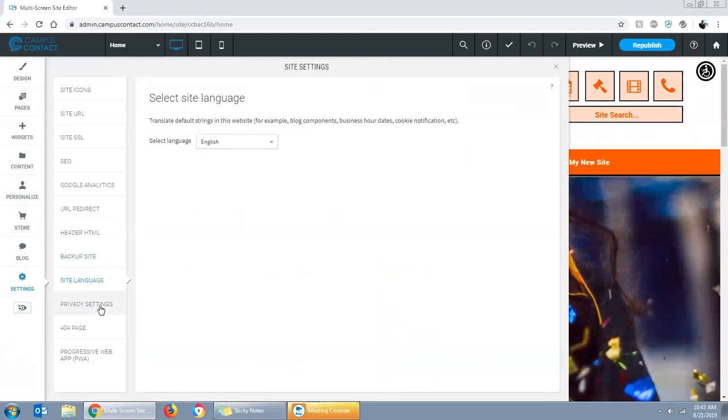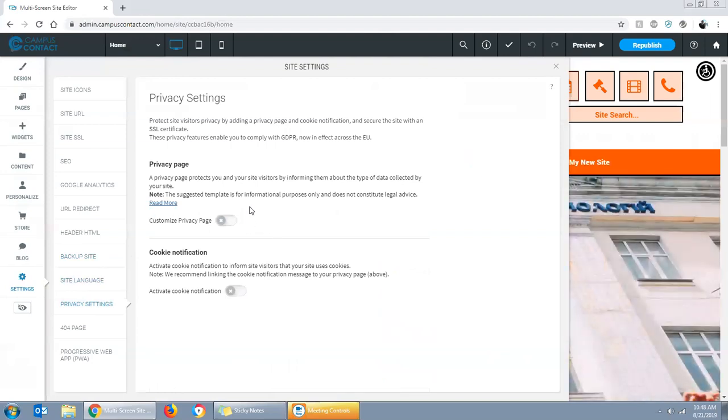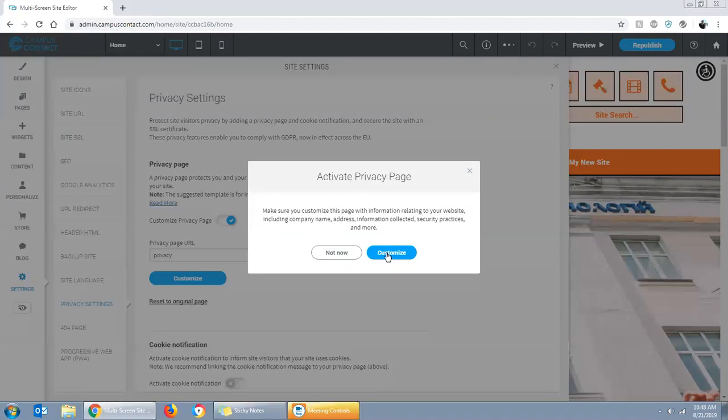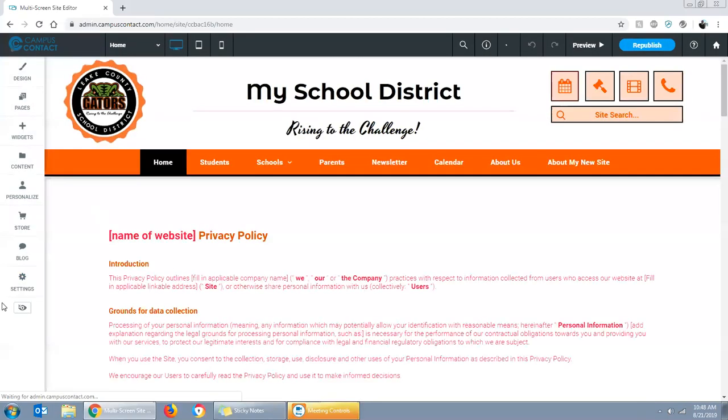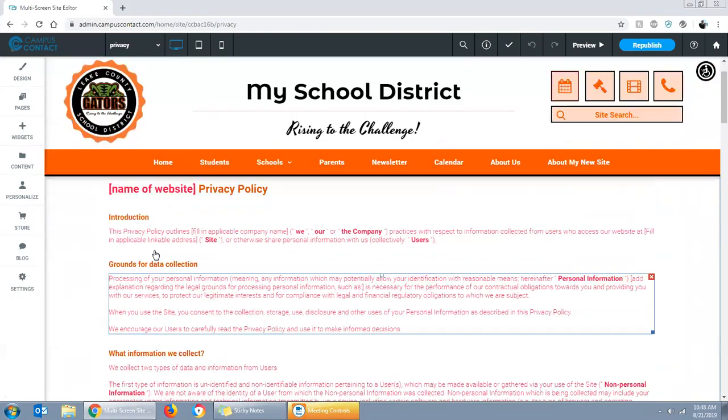I wouldn't recommend it. It's just there. Privacy settings: if you want to turn on what they call a GDPR language at the bottom, or it's like a little cookie notification, or if you want to create your own privacy policy for your site, you can do that in your settings area.